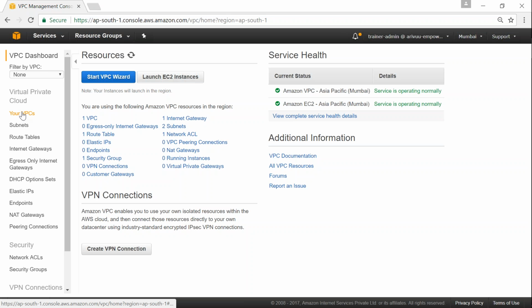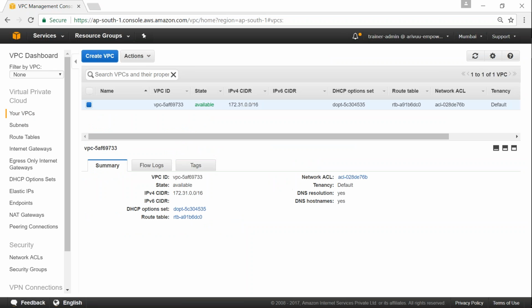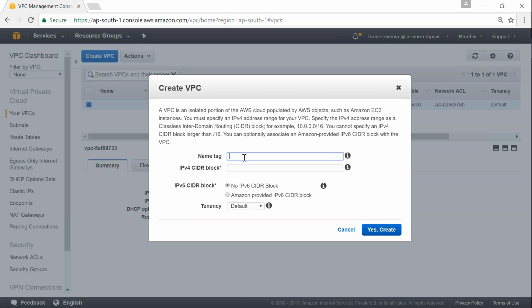So instead, click on your VPCs, and here you can see Amazon has by default created a VPC under the 172 private IP address series. So leave that as it is. Go ahead and click on create VPC, and you will get a dashboard asking for information.